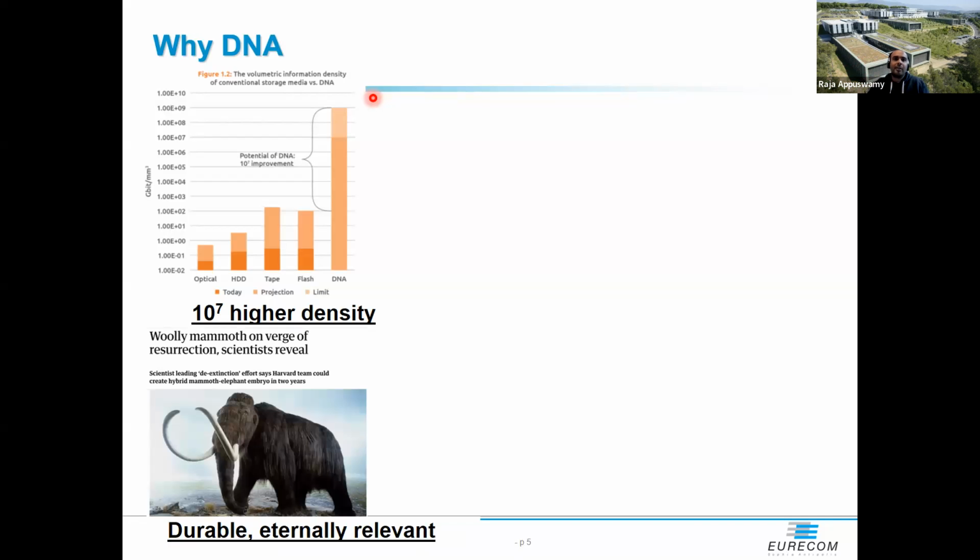The second point is it's durable and it's eternally relevant. This is another interesting aspect. There's a team of researchers from Harvard led by Professor George Church. They are on a mission to resurrect the woolly mammoth. They went to Siberia, around the permafrost fossils. Around 5,000 years ago, there was a species of animals called the woolly mammoth, shown here in the photo. The species went extinct 5,000 years ago. So these guys went there.